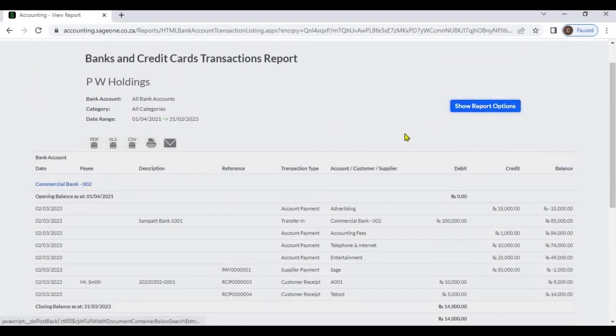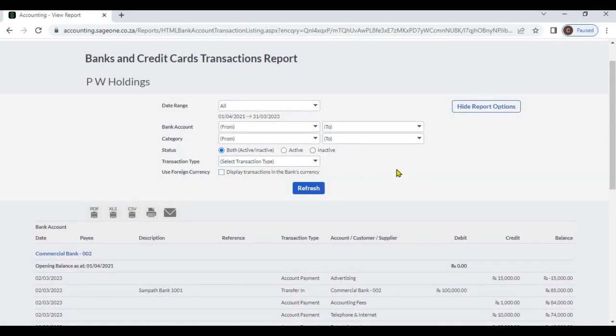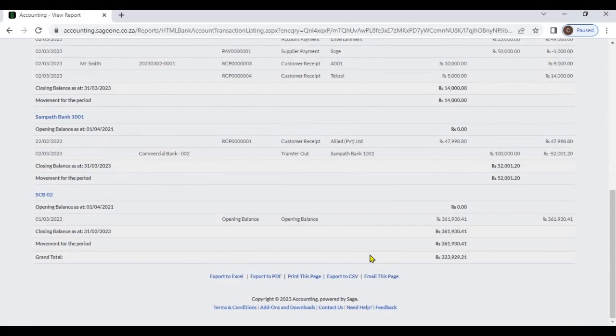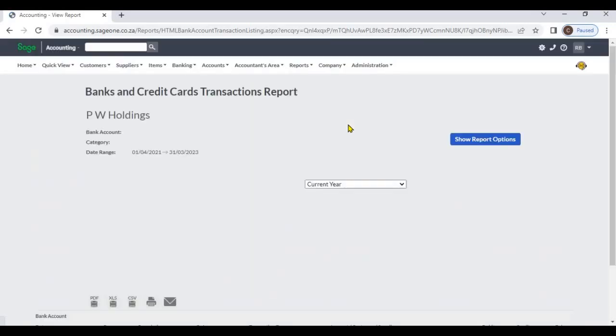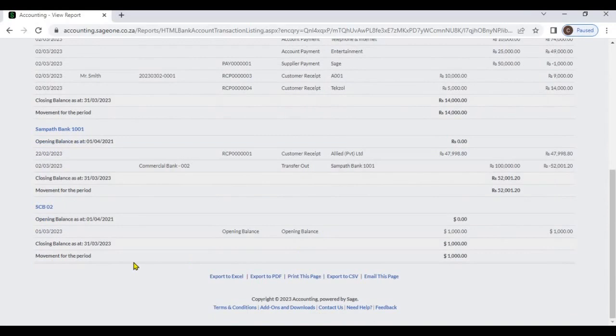Furthermore, if you uncheck Use Foreign Currency checkbox, you can view the grand total. If you check Use Foreign Currency checkbox, you cannot view the grand total.